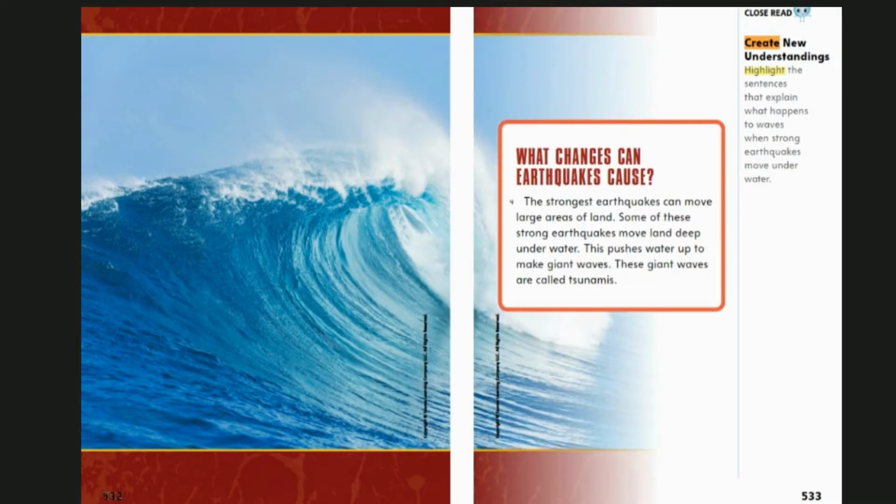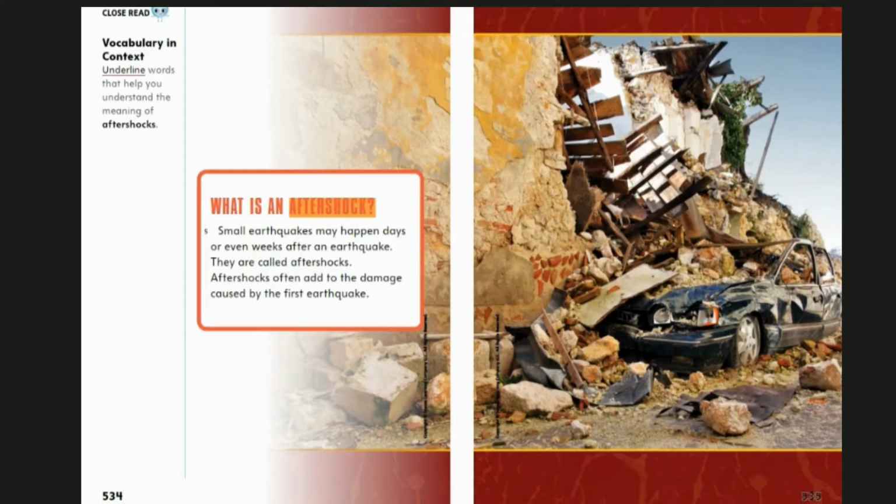Close read. Create new understandings. Highlight the sentences that explain what happens to waves when strong earthquakes move underwater. What is an aftershock? Small earthquakes may happen days or even weeks after an earthquake. They are called aftershocks. Aftershocks often add to the damage caused by the first earthquake. Close read. Vocabulary in context. Underline words that help you understand the meaning of aftershocks.